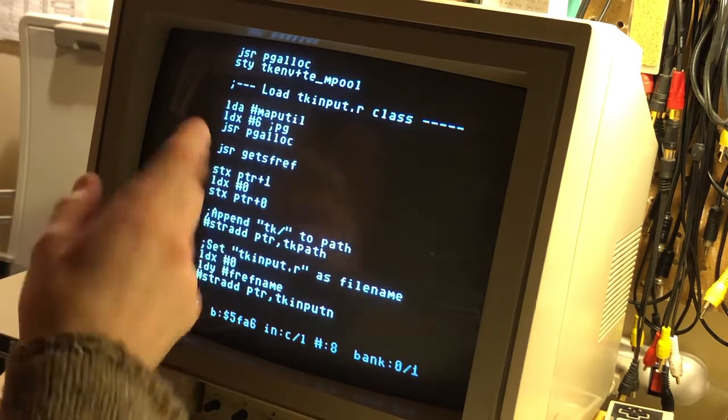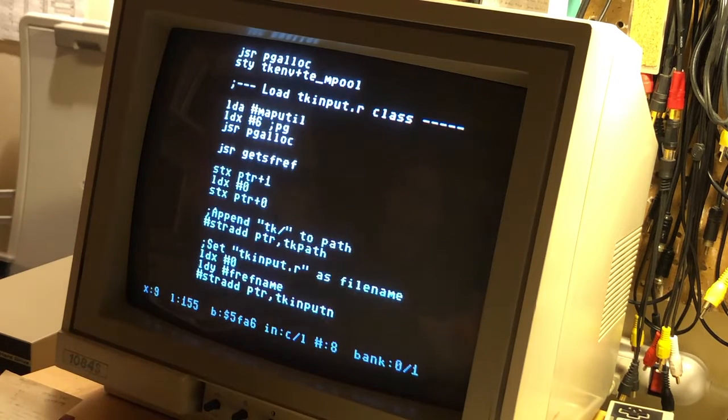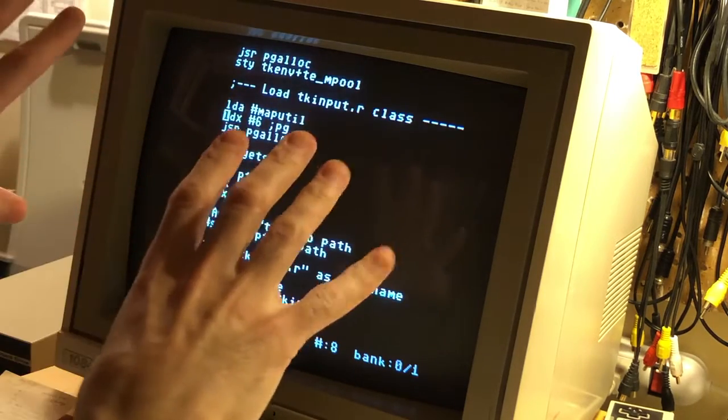So this is technically a different allocation, right? So we're going to get 2 memory pools. We got a 3-page memory pool that we shove into the toolkit environment. So the toolkit environment is only going to use its three pages for instantiating all the widgets.